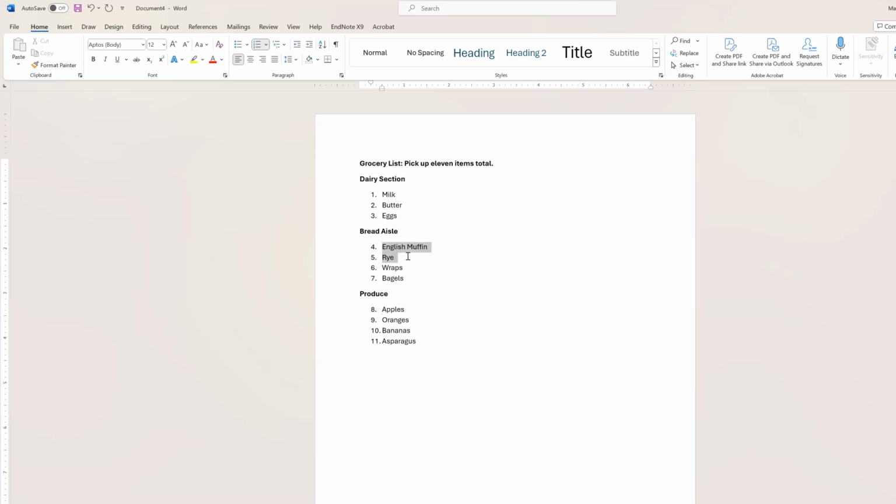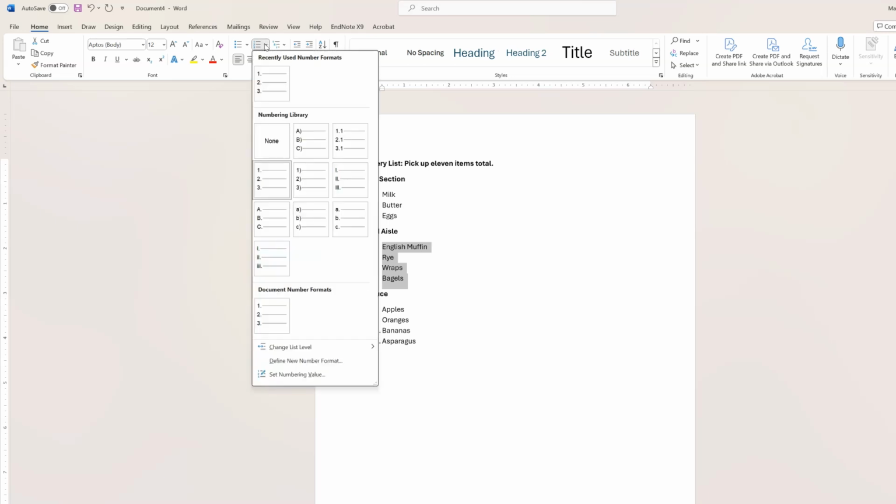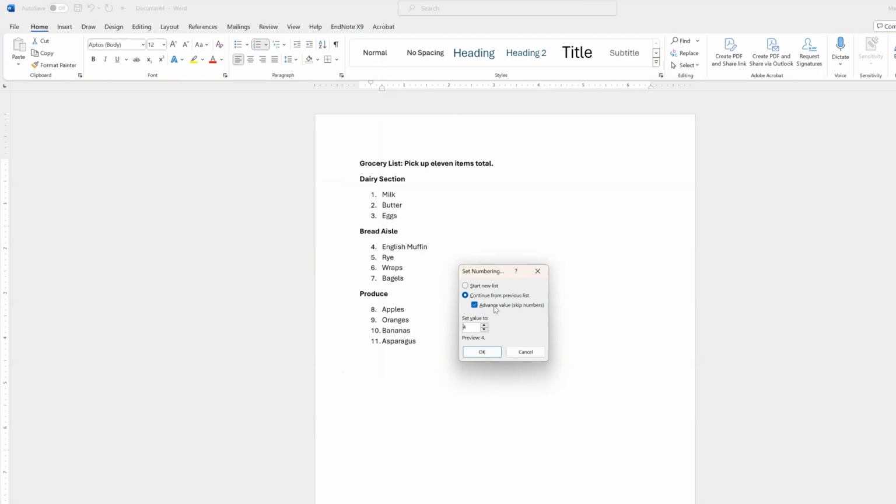You can't just go up here and select, can you? 1, 2, 3? No. You can't just select the numbering button and expect that's going to work. It doesn't, no matter how many times you click it. Okay, so you've got to use the drop down arrow, go to set numbering value, and you can start a new list and set your value to 1.